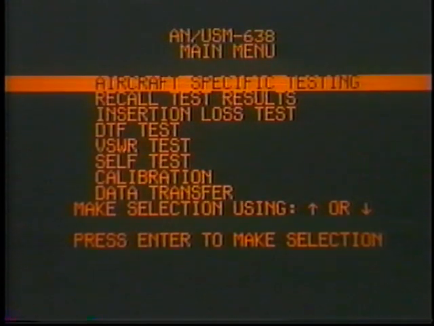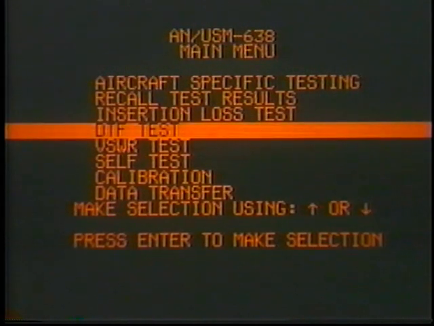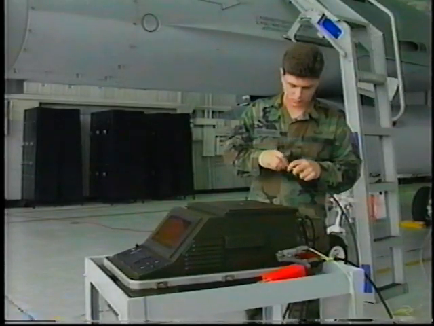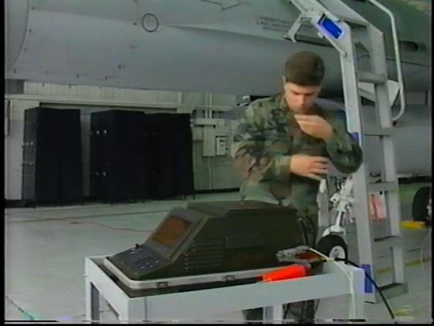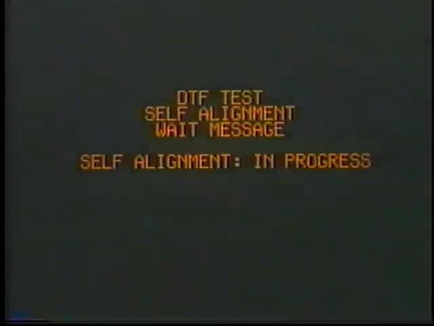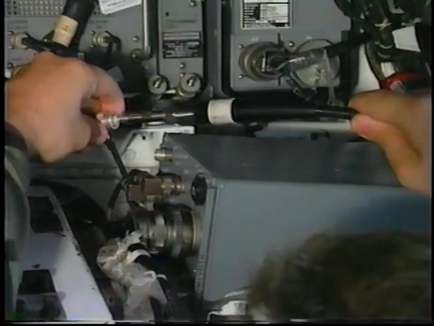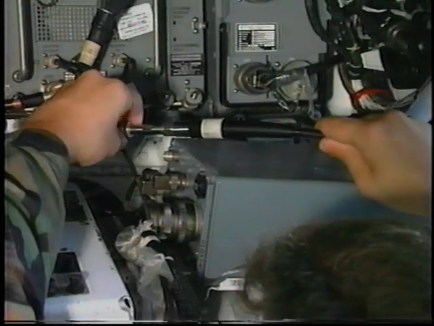As with aircraft-specific DTF, the first step is to self-align the cable. Once DTF is selected, the self-alignment hookup message appears, requesting that an RF cable be attached to J5. Make sure no probes or other cables are attached to the RF cable during this process. Self-alignment will take 3 to 10 minutes. Once self-alignment has been completed, the Test Control menu will appear. Begin by attaching the cable to be tested to the RF cable connected for self-alignment.